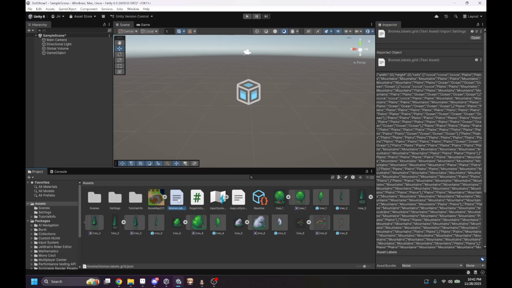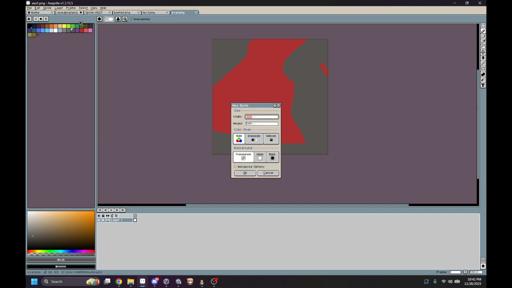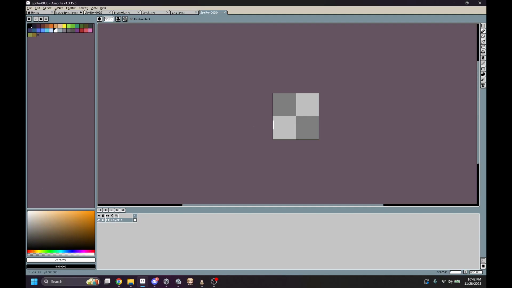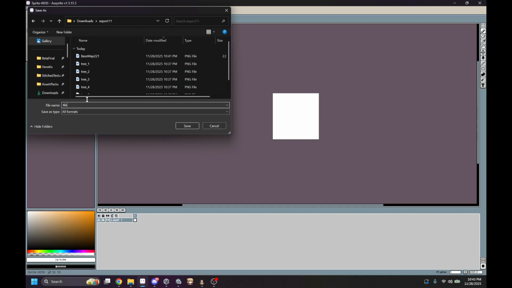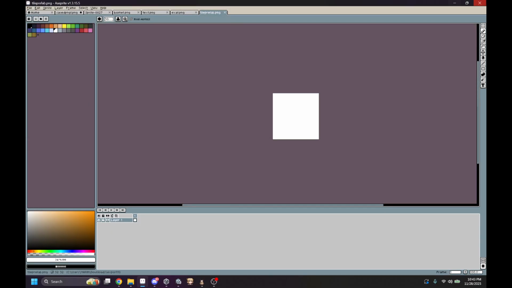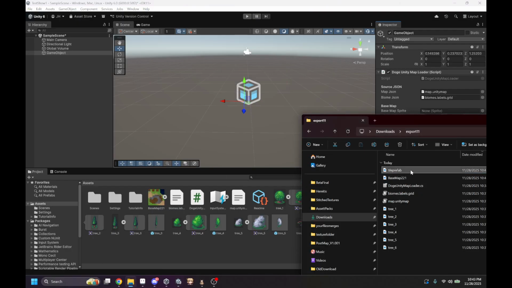So we see that this is our biome JSON here. It's got all these nicely laid out. Let's go to our game object. We're going to put that in. All right. Now the biome tile prefab is just a single image. What I'm going to do real quick is make a 32 by 32 white square. And then I'm going to save that into our export 11 and just call that the tile prefab. And that's going to be for our biome showing up in a second. And I'll show you why. So once again, let's put that in there.